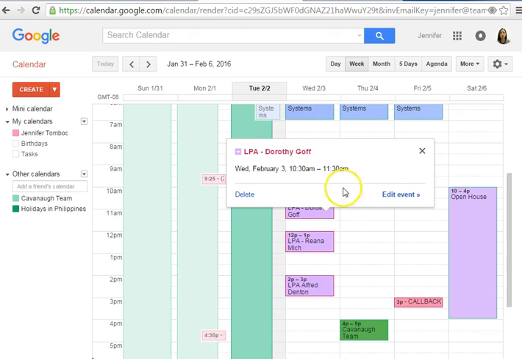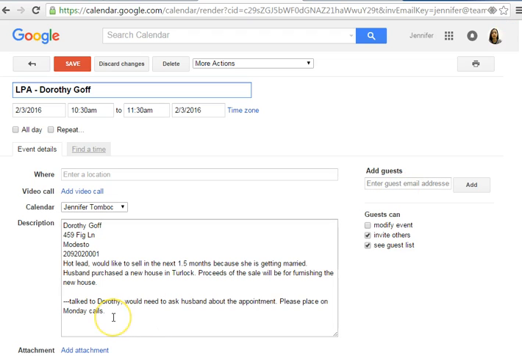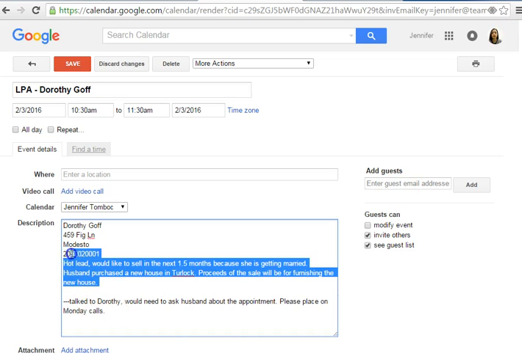So going back to Dorothy, we see here that this is our remarks, and then our listing specialist has talked to Dorothy, and it so happened that Dorothy would need to speak with her husband before setting an appointment. So according to the notes, we would have to place her on Monday calls. That's actually one of the examples that we can do after the schedule. So we check it and then we see if it's actually a physical appointment already or we have to do anything else.